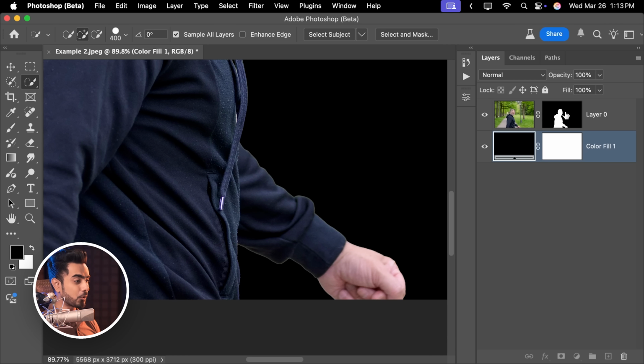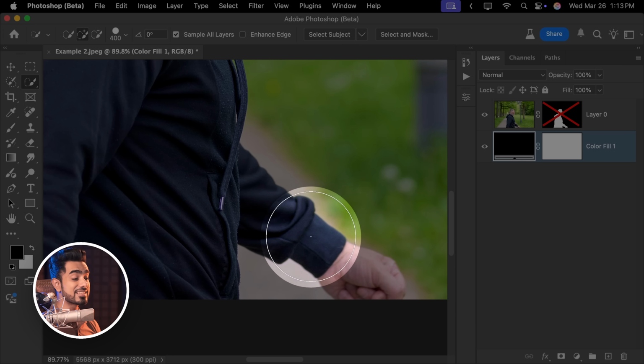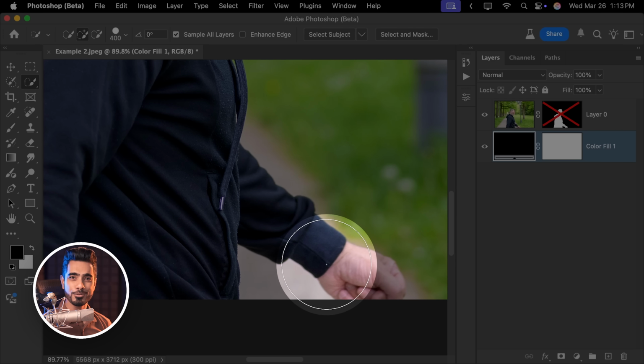In the edges. And why do we have a problem after all? If you have a look at the original image, you would notice that this hand is out of focus. And that's what's creating the issue and having the background seep into the edges.